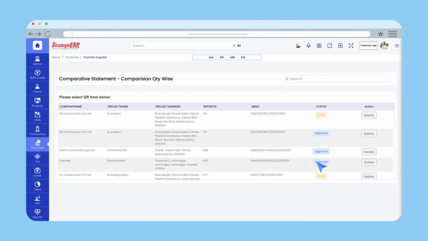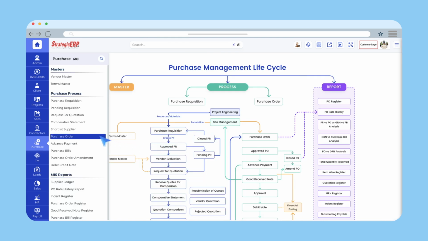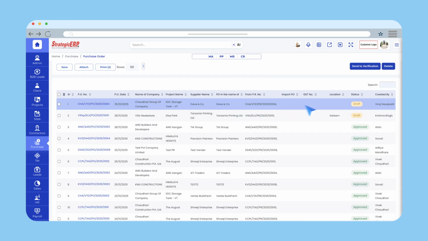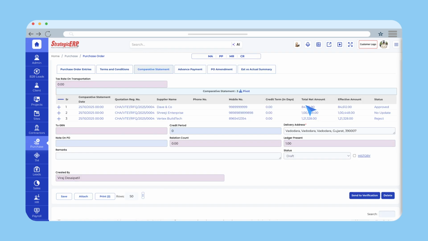The approved record will be automatically removed from the comparative statement table. To view the approved order, go to the Purchase Order form under the Purchase Management module. You can check the approved records under the Records section. You can view details of the lowest quoted rate by supplier under the Comparison Statement tab.